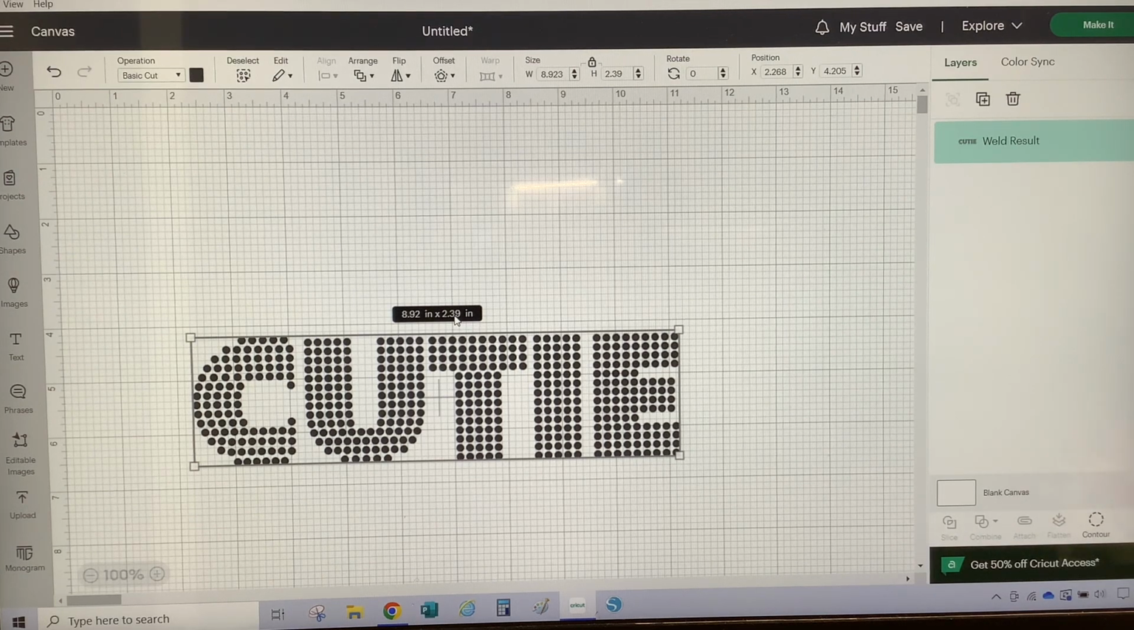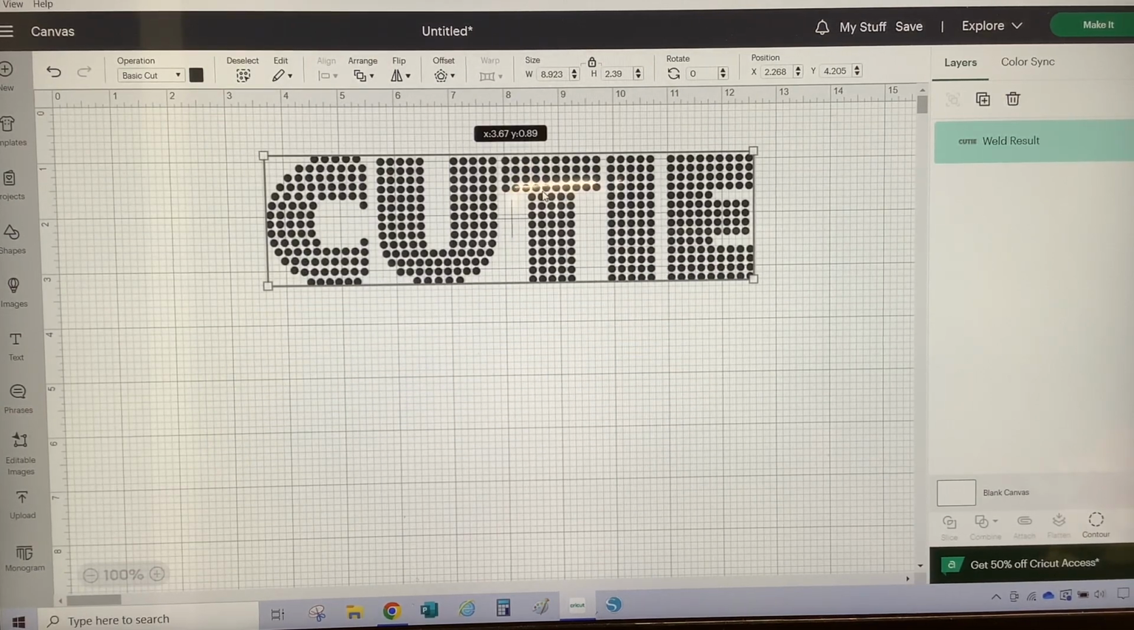So now I have a rhinestone design that I can cut and use SS10 rhinestones in. But I want to add a custom shape to my design. Because I want my design to read cutie pie, instead of typing the word pie, I am going to add the mathematical symbol pi, P-I, to my design.